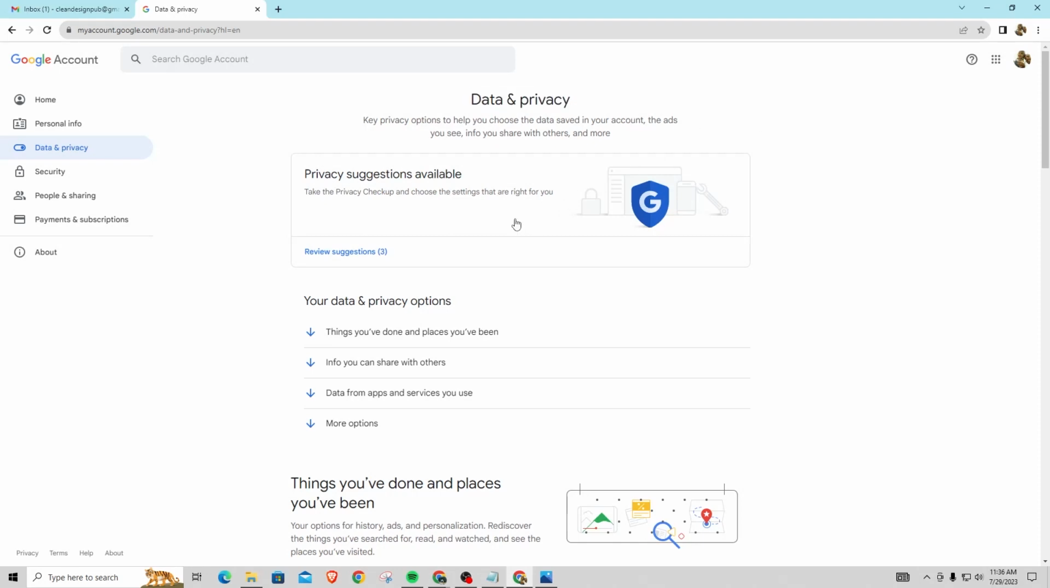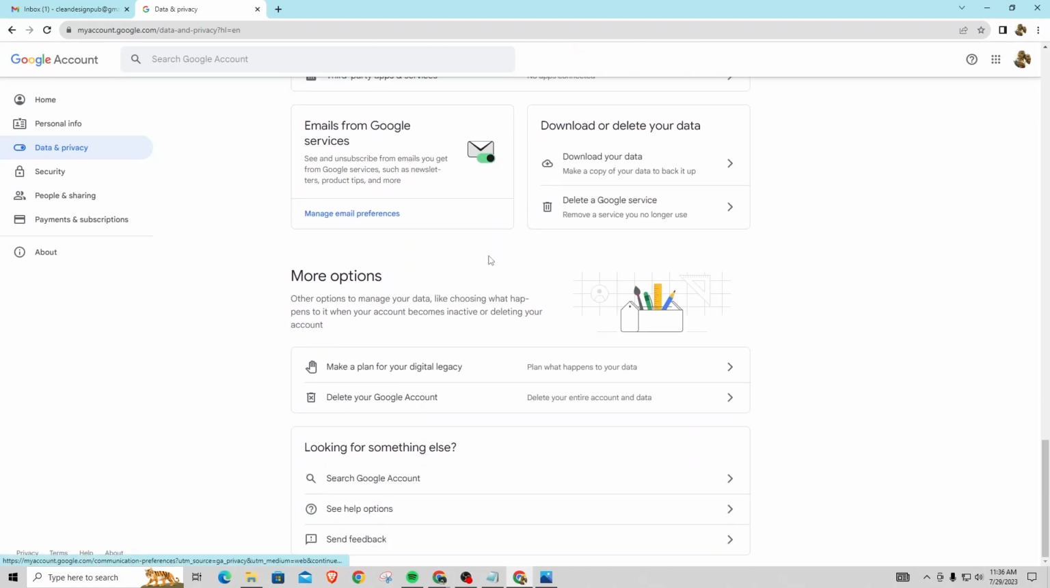Once you're on data and privacy, you're going to want to scroll down till you see the option for delete your Google account and more options. It should be at the very bottom of the page. Once you find this option here, you're going to want to click on it.